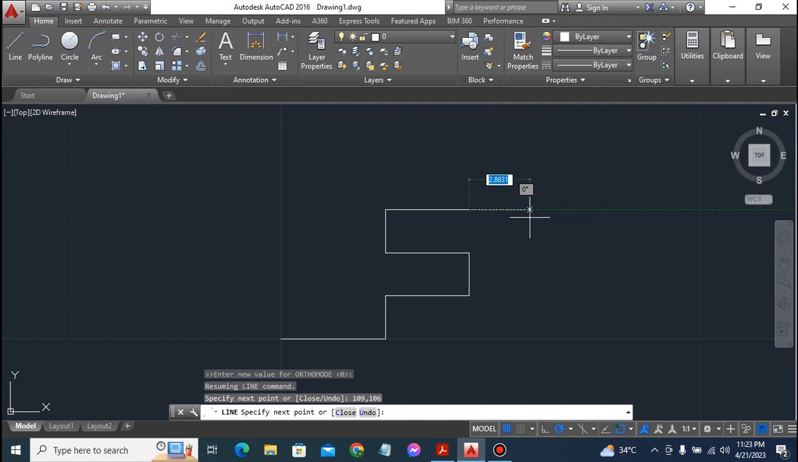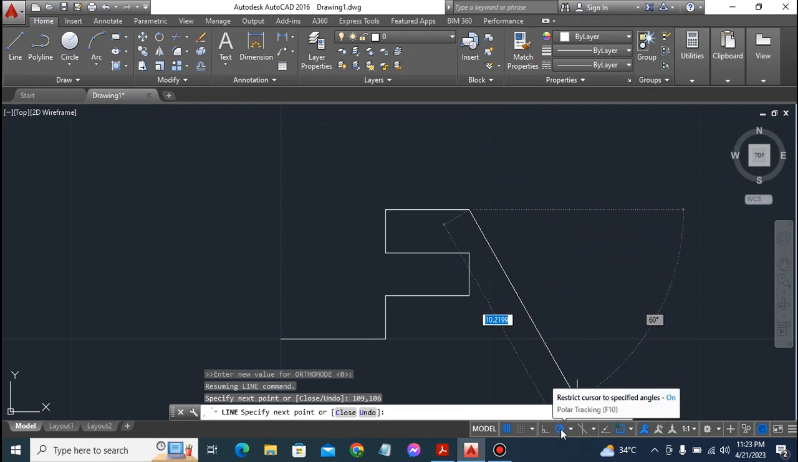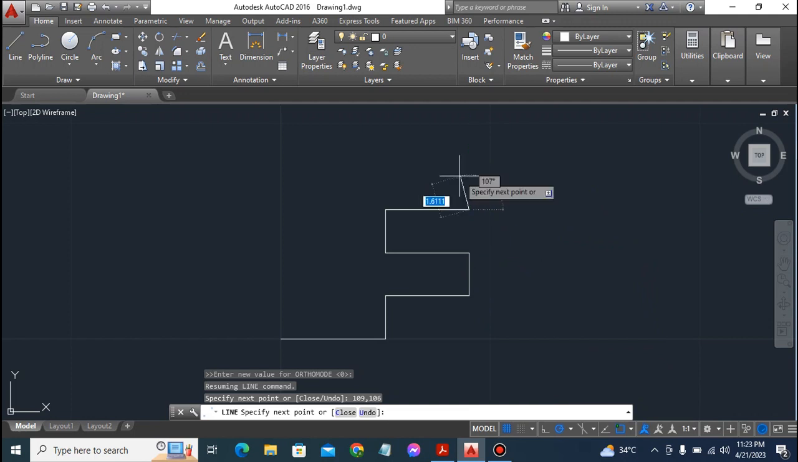You see the way when I take the cursor to the horizontal, it locks. You see the extension line there, it locks to the horizontal. When I take it to the vertical, it also locks at 90 degrees. That is possible because I have the polar tracking turned on. Right there is the polar tracking. Make sure it's turned on. That will save you a whole lot of stress.